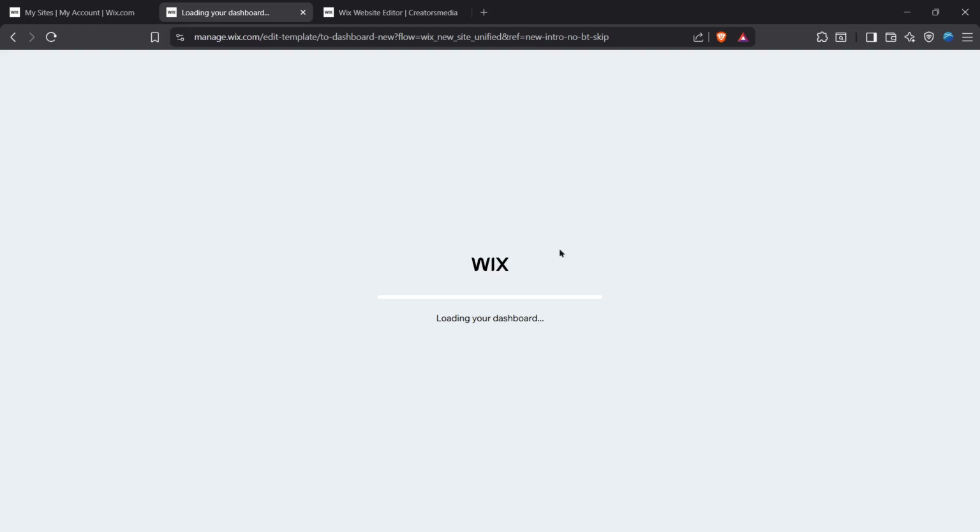Browse through and find the template you want to switch to. If you need to narrow it down, use the filter at the top. When you've found the one you like, hover over it and click Edit. The Wix editor opens with your new template ready.